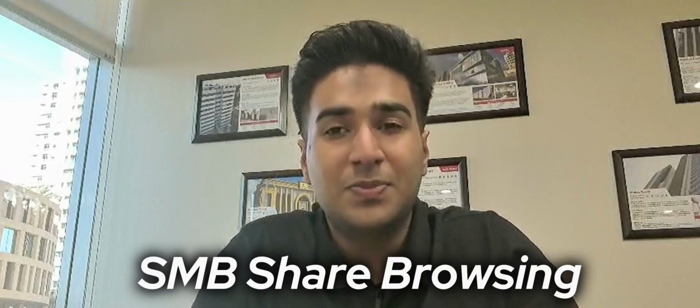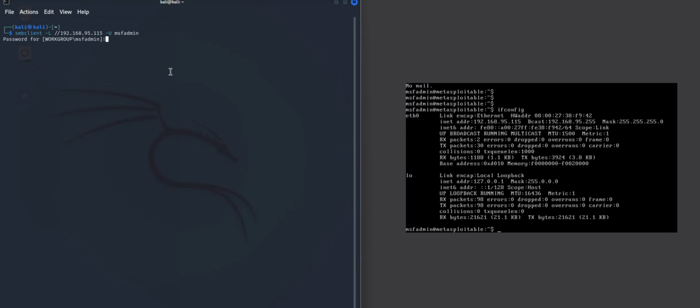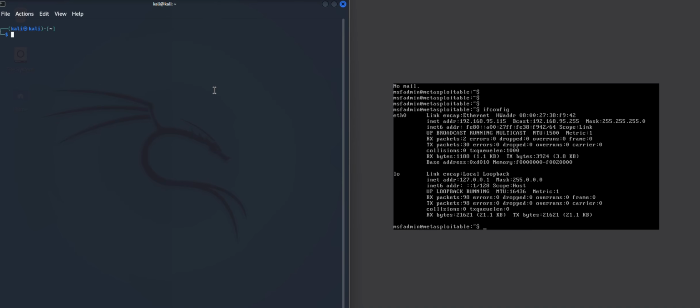Moving on to part 2, which is SMB share browsing. The tool we'll be using is smbclient, and the syntax is simple here. This shows available network shares, and if shares are public or misconfigured, you can access sensitive files without authentication. Coming to tool number 3, which is dirb, short for directory brute forcing, and its syntax is dirb followed by the target IP address URL. And dirb brute forces hidden directories.